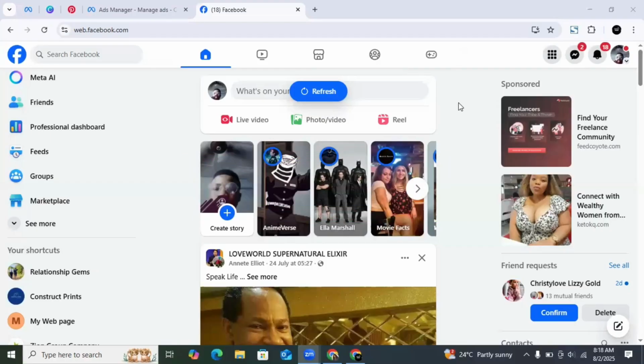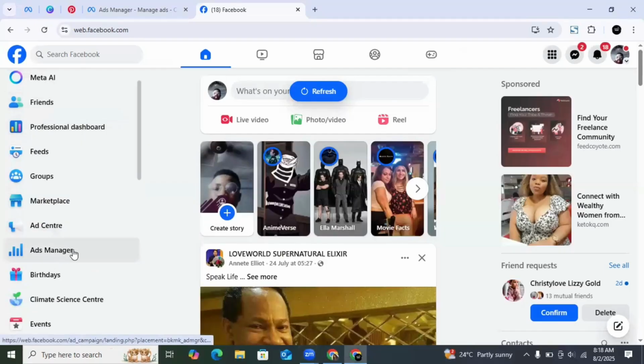All right. So quickly, what you need to do is to go to your Facebook profile on a laptop. That's if you have a laptop. Visit your Facebook profile on a laptop, and then from there you're going to be clicking on See More. When you click on See More, you're going to see something like Ads Manager. Click on Ads Manager, and then it's going to take you to the Ads Manager web version.